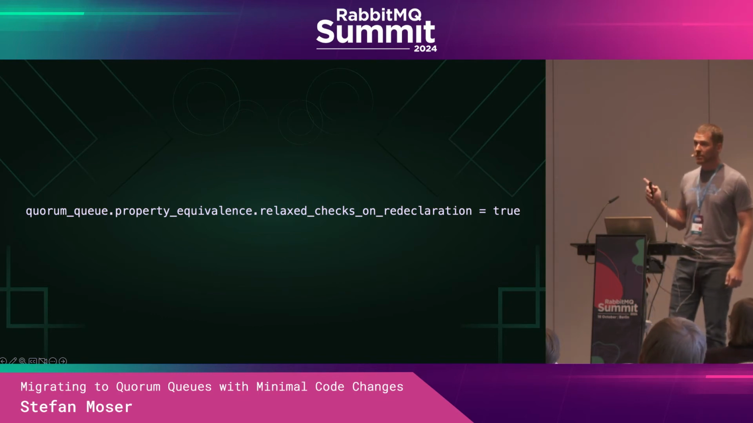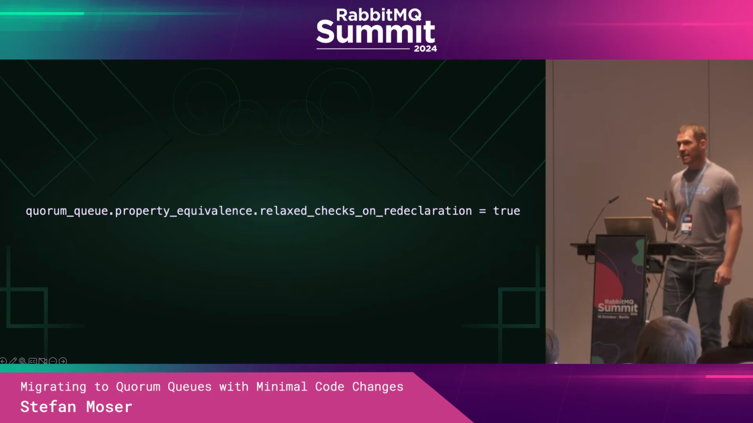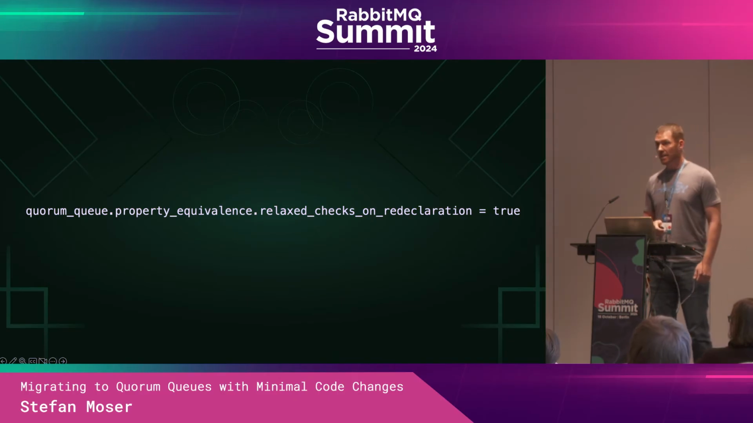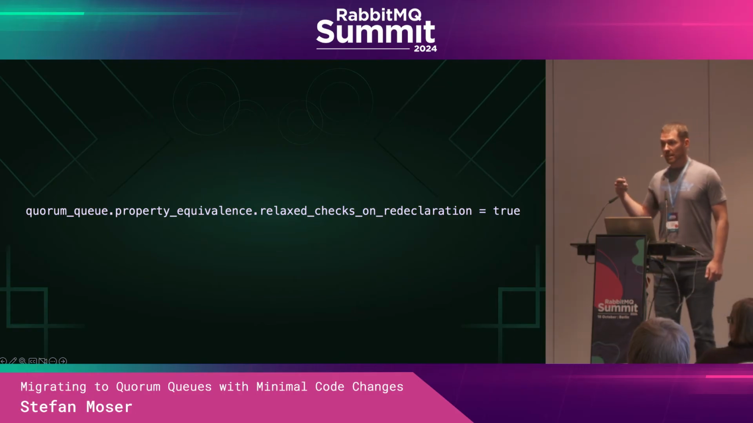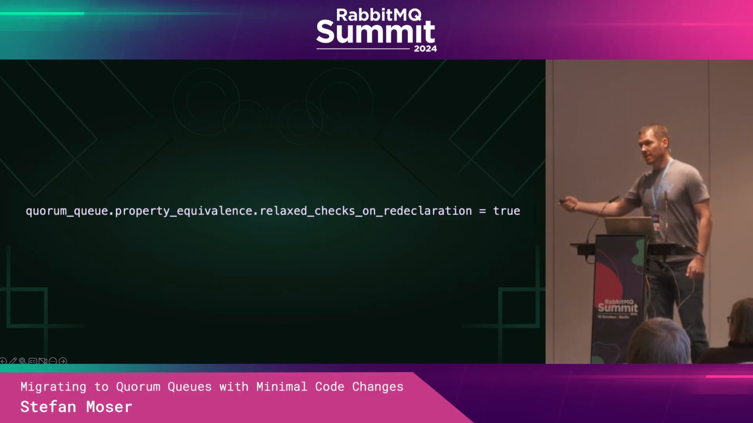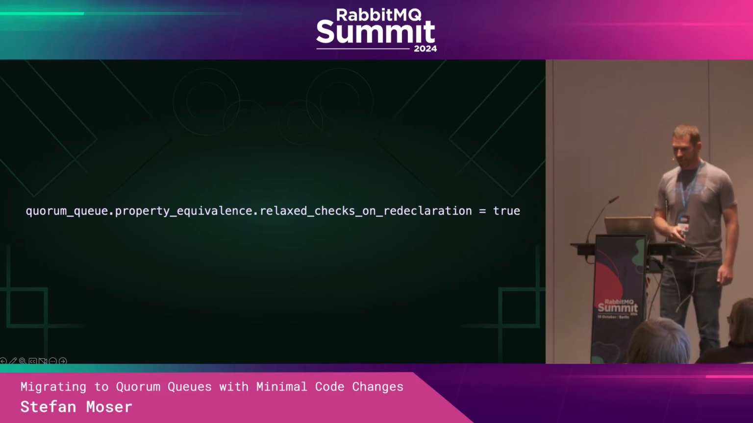So this is a really important configuration setting to have in your RabbitMQ cluster when you start migrating to quorum queues. It matters in this example, and it also matters in the other examples that we're going to go through shortly too.